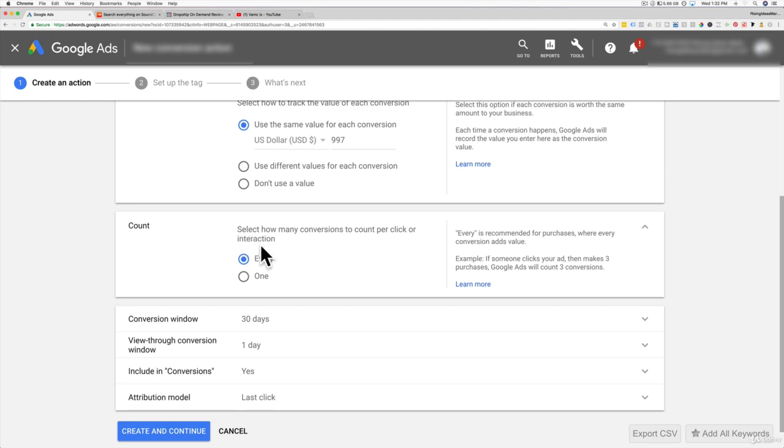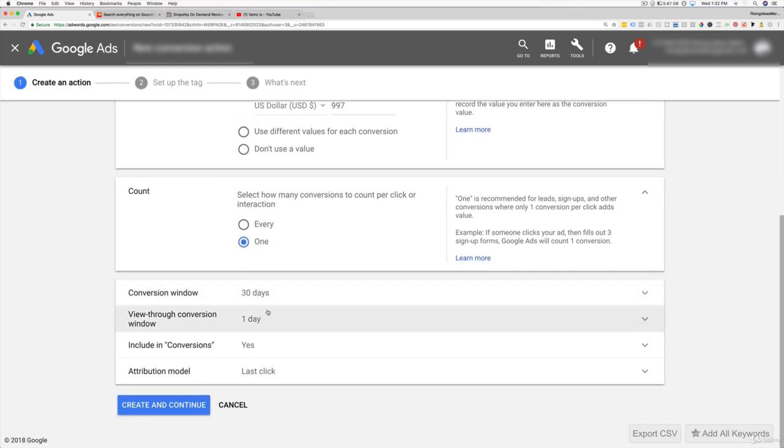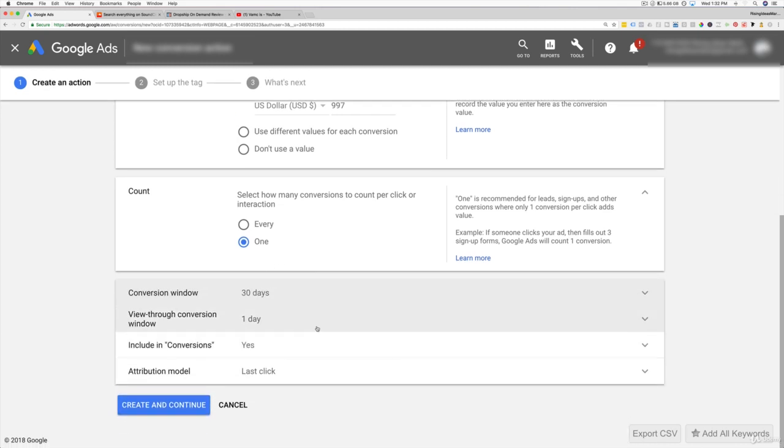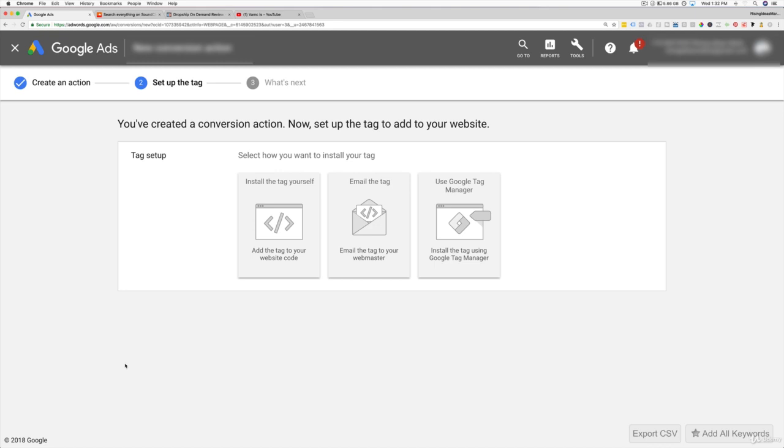We're gonna count every sale or one sale. I usually go one, that way it's not counting multiple conversions for the same person, but it's up to you. Conversion window, how long do we wanna track? View through conversion window, including conversions, and last click. So we'll just click create and continue. And this is going to take us here.